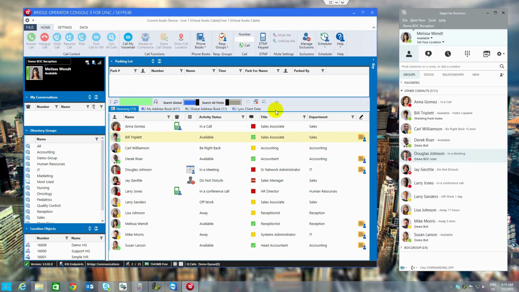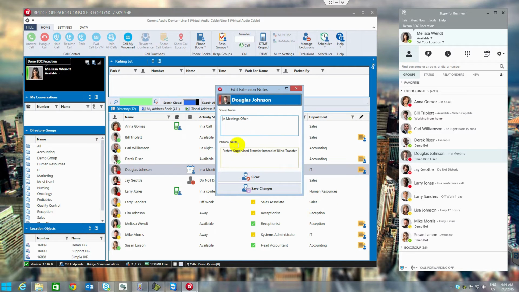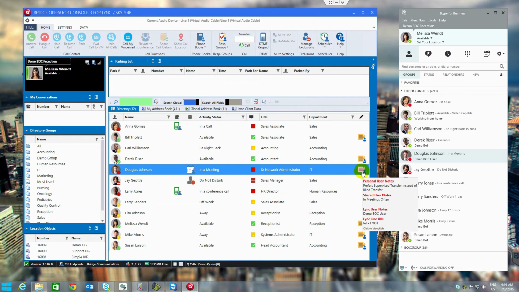In addition to those, we'll add the title and department for visibility, as well as user notes. And here we actually combine the Lync note with two of our own, a shared notes that's available visibly to all the operators using the program, as well as a personal notes section where the operator can put personal notes that would only be visible to him or her in this section. Those can be saved and then viewed here either by hovering or clicking.